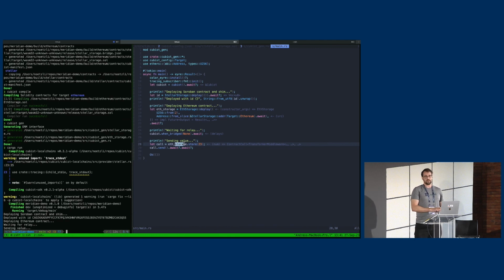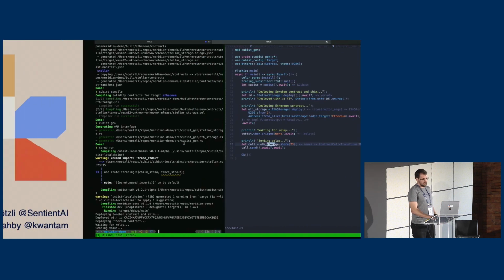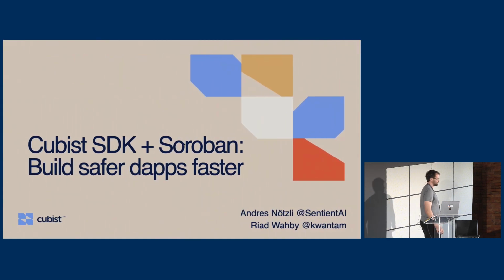So yeah, this is just a small preview of what our SDK will look like for cross-chain development with Soroban support. And now Riad is going to tell you some more about our future plans.